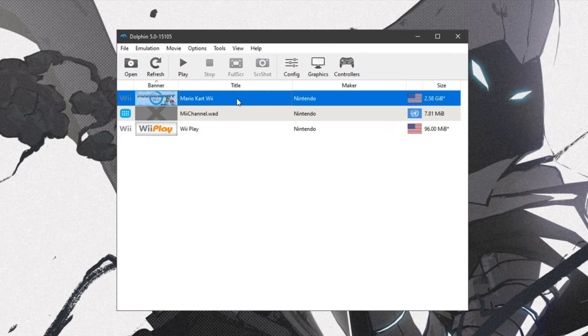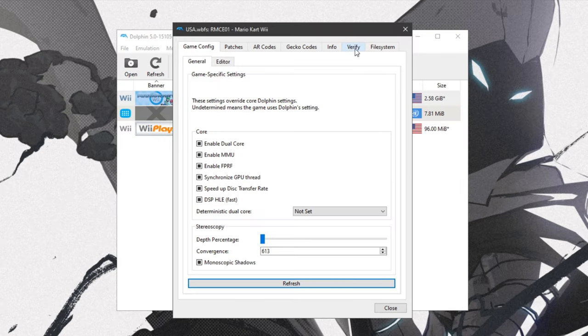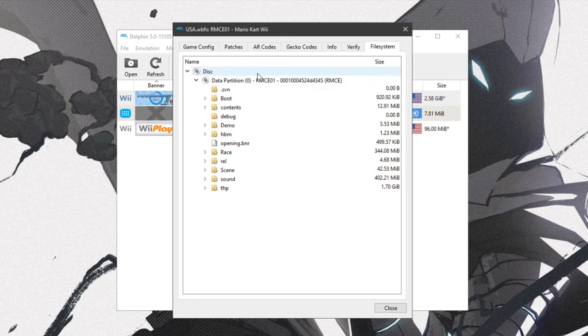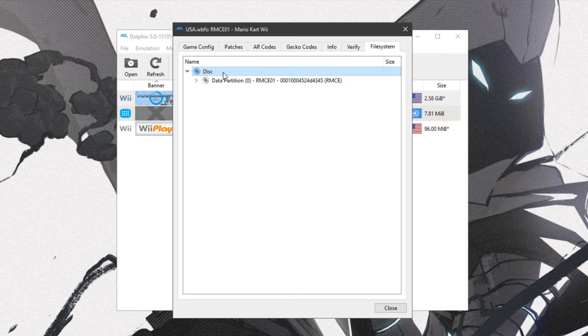Once you get the ISO, you're going to right click, go to properties, and go to file system. Now you're going to right click the disk, make sure you're not doing the disk partition, go to the highest level that you can, and you're going to click extract entire disk.